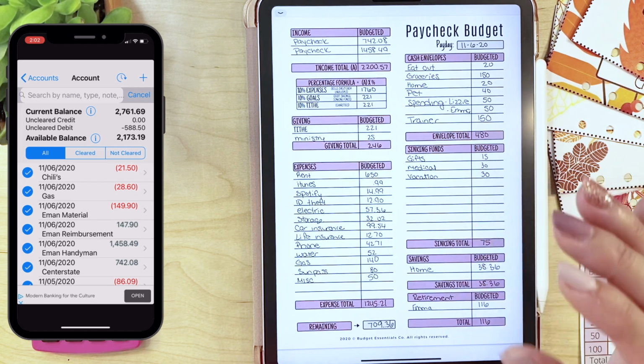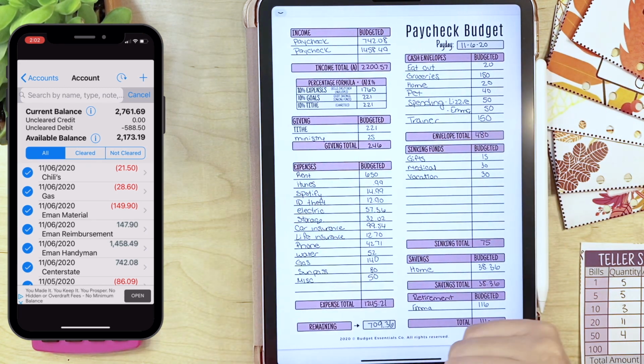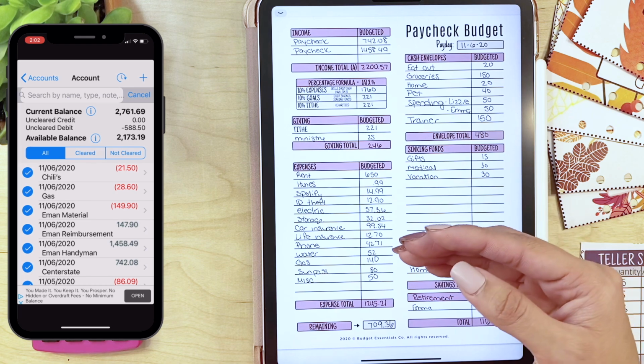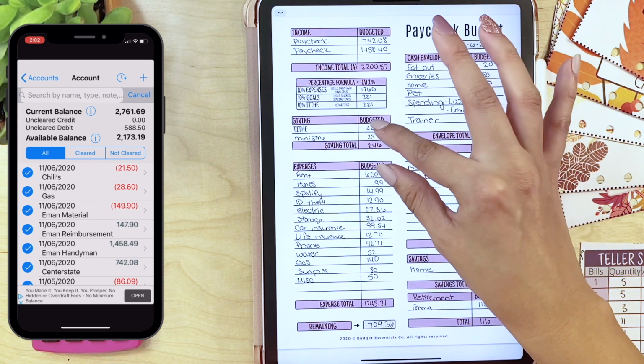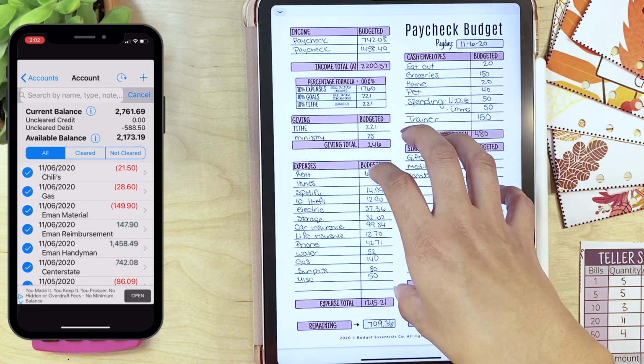So this is why it is so important for me to fill that in. So now the first piece that I plug in is, exactly step by step, what is on this paycheck budget.